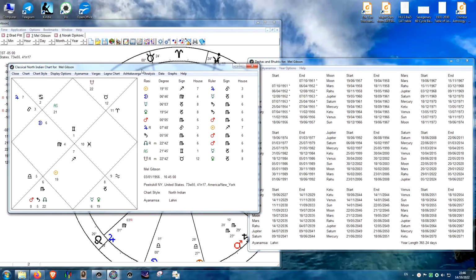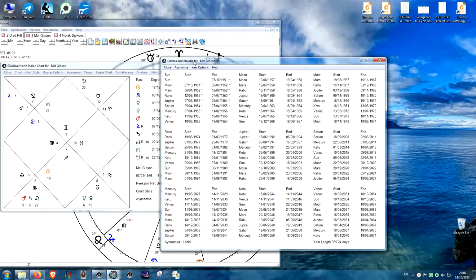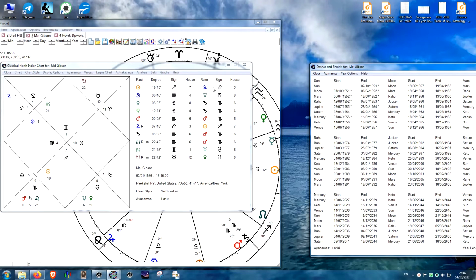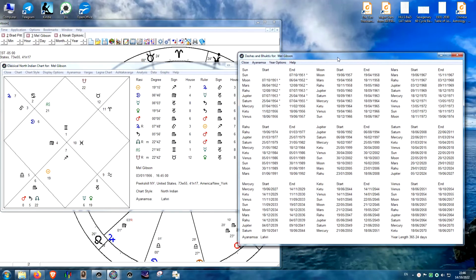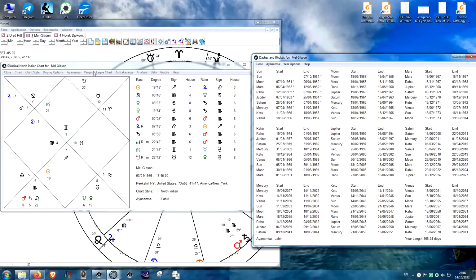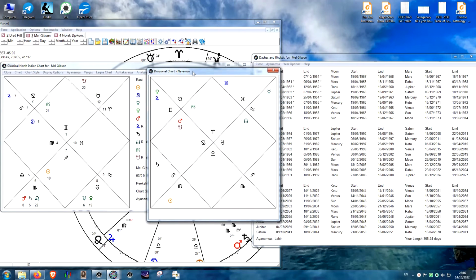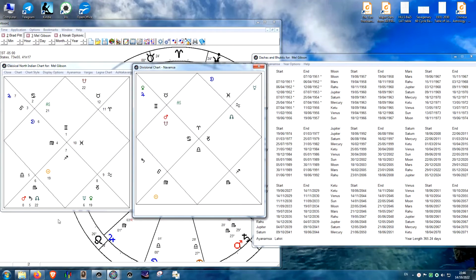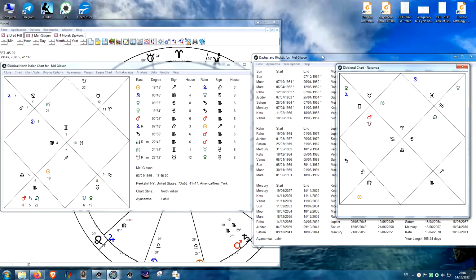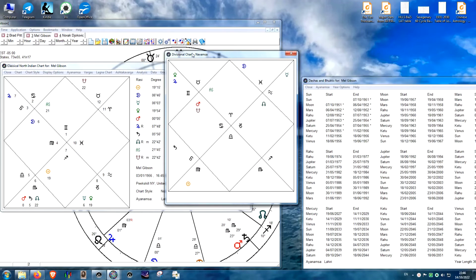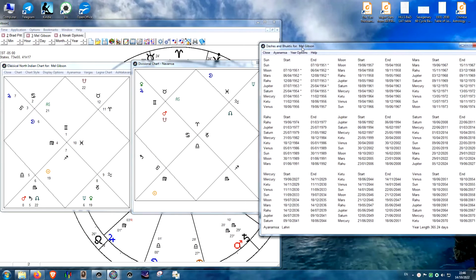And in fact, if you want, yes, rulerships here at the placements. You can have the Vargas, which are the divisional charts. Let's see, the Navamsha being most important, you can have it like this. So you can have the natal chart, the D9 chart, the marriage chart, and then you can have the dashas, or like that. But I would prefer to see it like this, side by side.